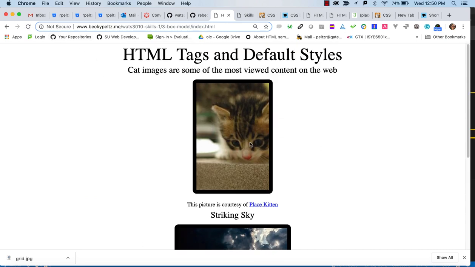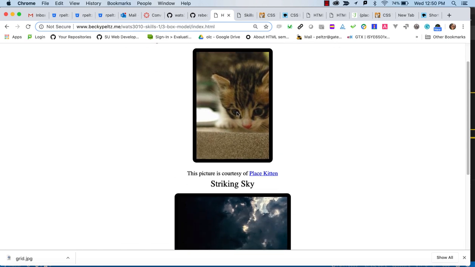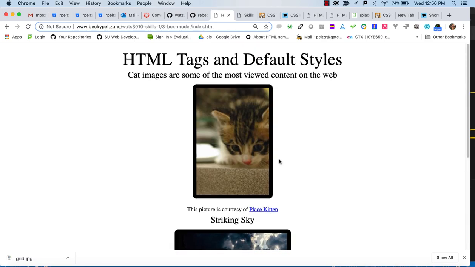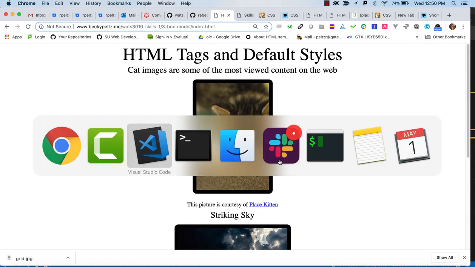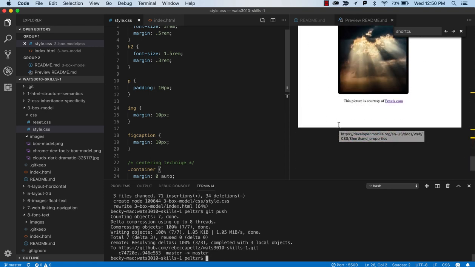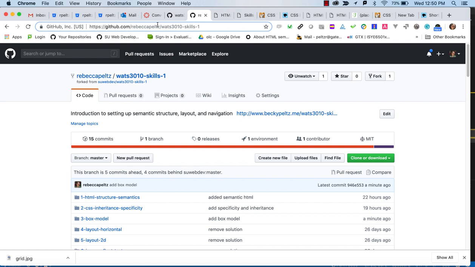And again, my picture is not exactly what it was even to start with. Don't worry about the cat picture as long as it's the same size and it's centered. And this looks like it's matching the picture that we are trying to get down here. And so once again, you'll be turning in this skills one URL, the rendered one and the skills one URL for the code. All right.